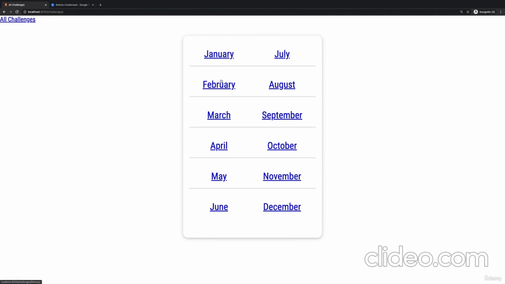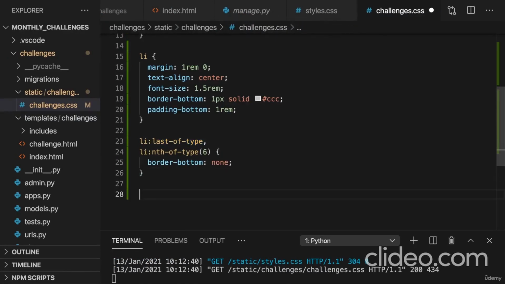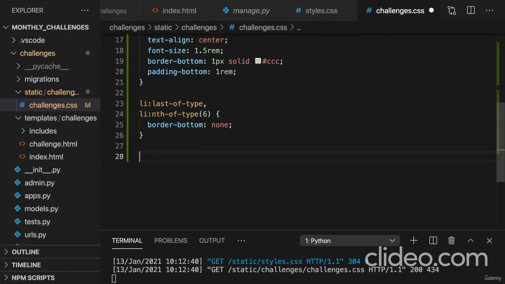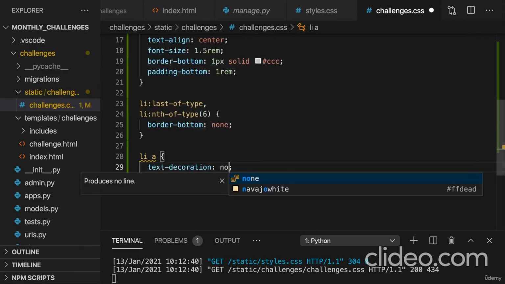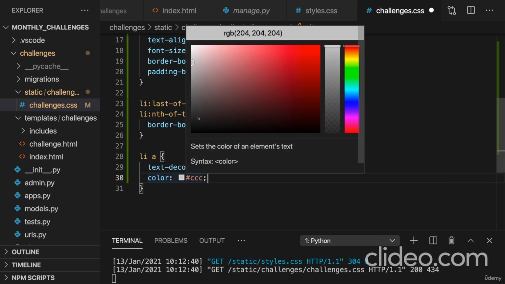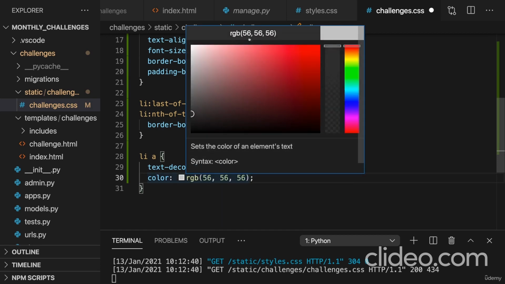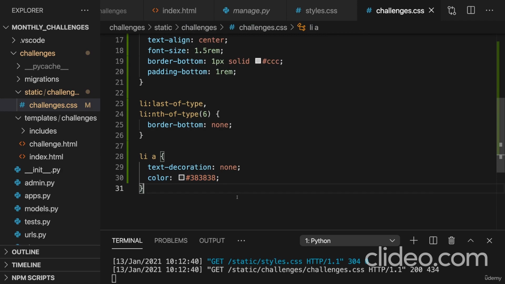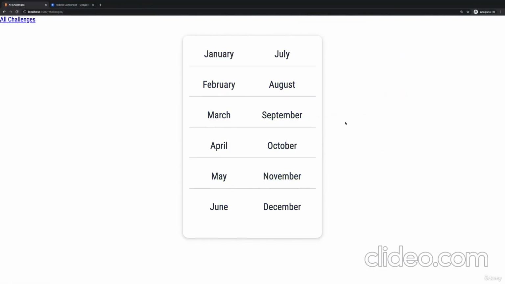Now, regarding the text in the list items, I don't like the blue color. I don't want them to be underlined. So I will select the anchor tags inside of the list items here and set the text decoration to none to remove that underlining, and set the color maybe to a grayish color, something like this maybe. Yeah, gray color like that. How does this look like? That's not too bad, I guess.